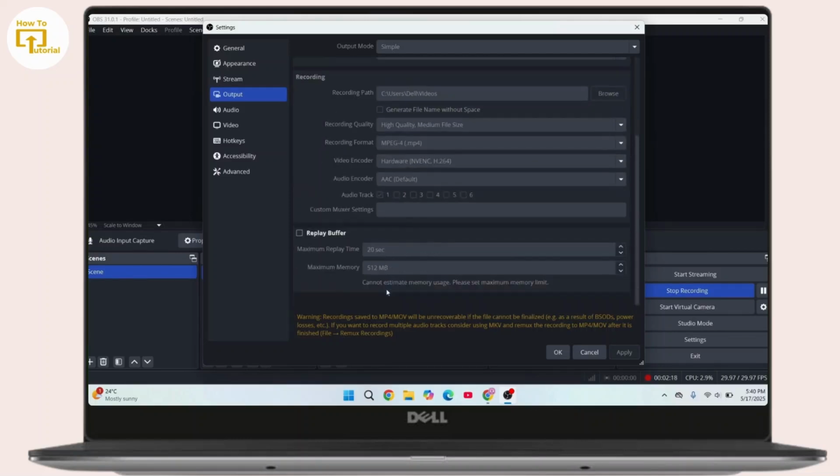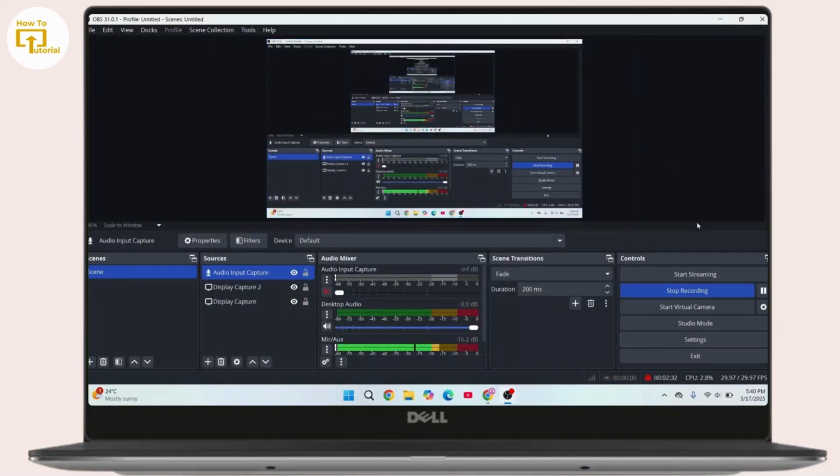Now under your recording, choose your recording path, your quality, and once you're done with adjusting all the settings here, all you have to do is click on OK. After that, click on start recording and you will be able to record your screen with audio using OBS Studio.